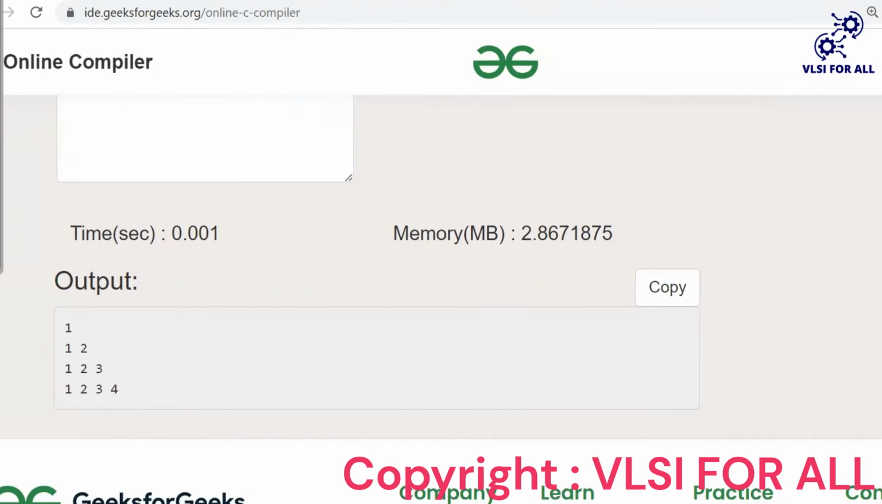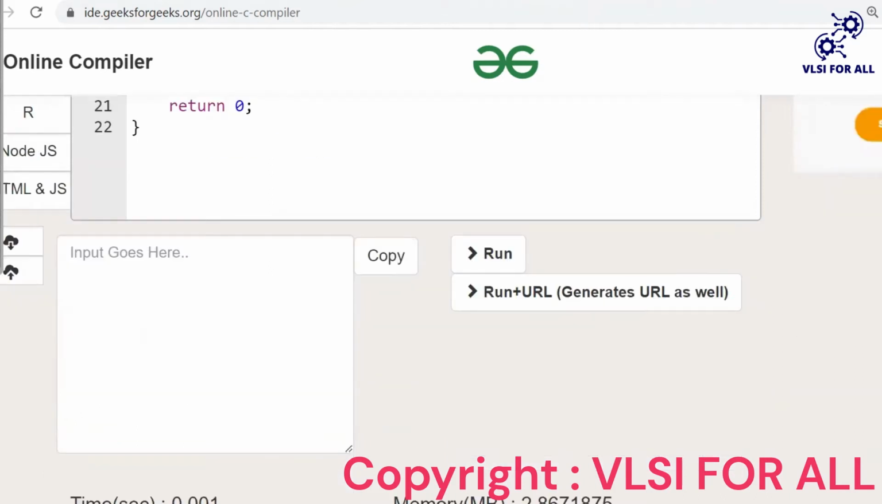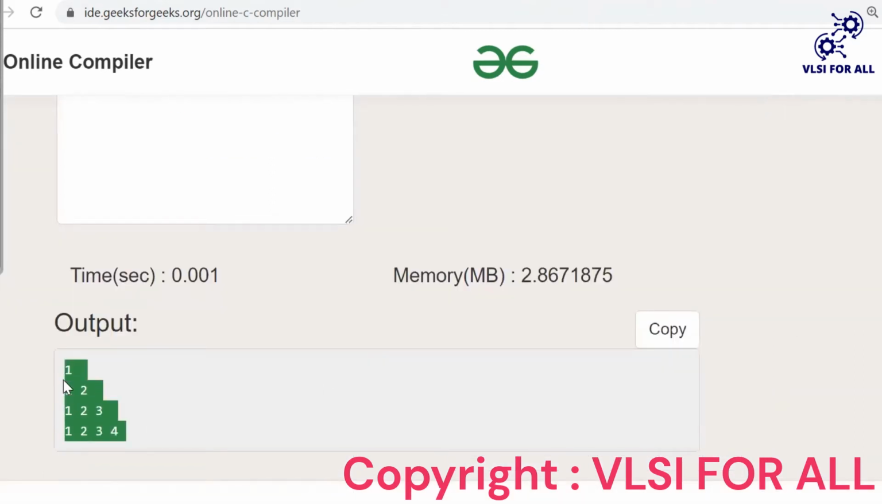Okay, so the space is coming, right? After the %d, you can try giving a space. The jth value will be replacing this %d inside the entire string. You are going to get the value of j, then a space. So a proper spacing will be coming in for your output. First the output will be 1, then 1 2, then 1 2 3, then 1 2 3 4.